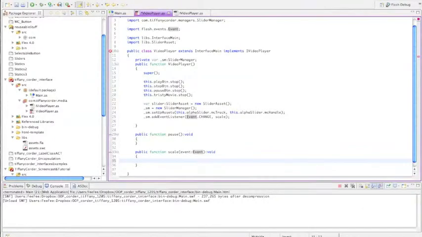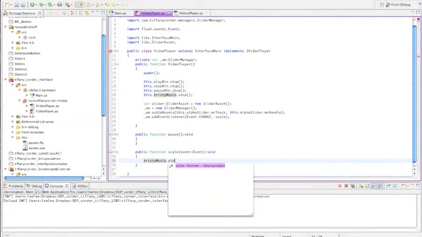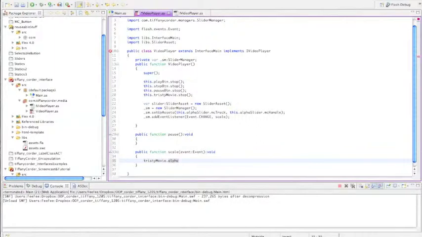Inside of this event, you're going to want to target TristyMovie.alpha, and that's going to target the alpha part of it, and then it's going to equal your slider manager percent. And the percent is actually something we had also set up in slider manager. So it's going to go between the numbers of 0 and 1.